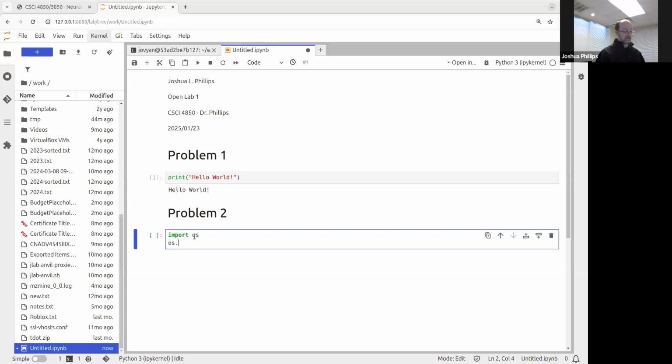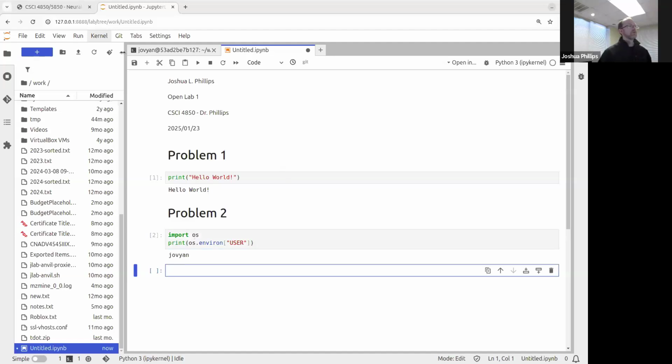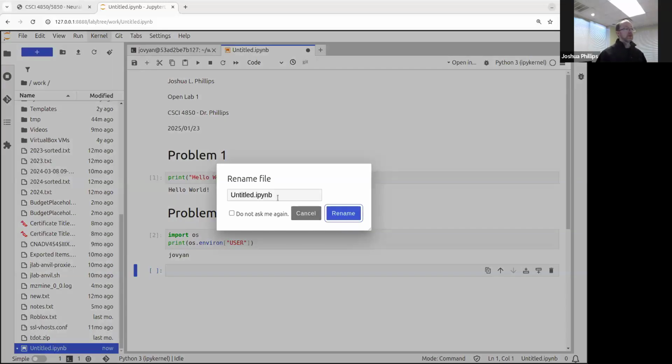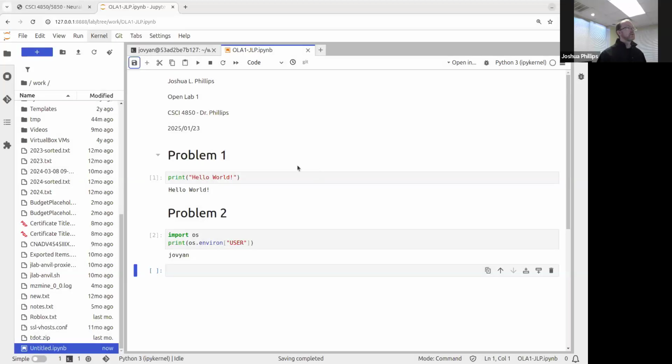this is just something you're printing here. Environ, let's see what my user name is, right? So let's just say I use this. I can save this. This will be OL A1 JLP, right? So I've saved this.